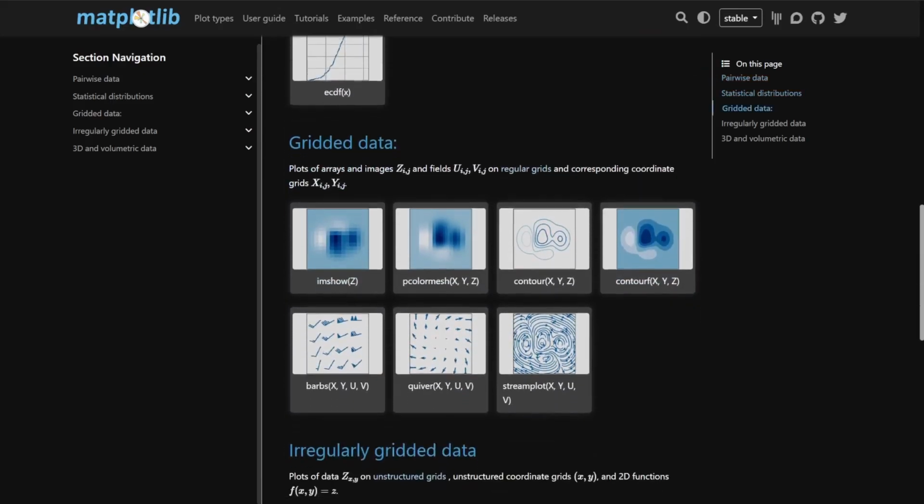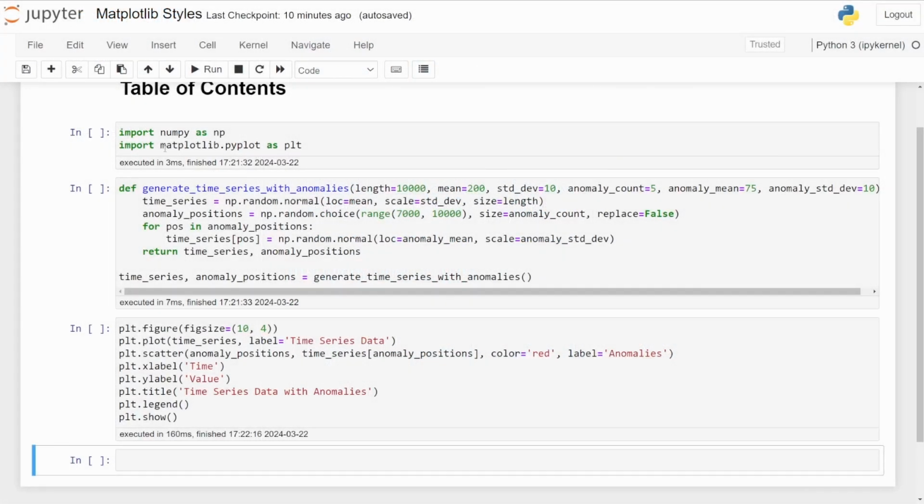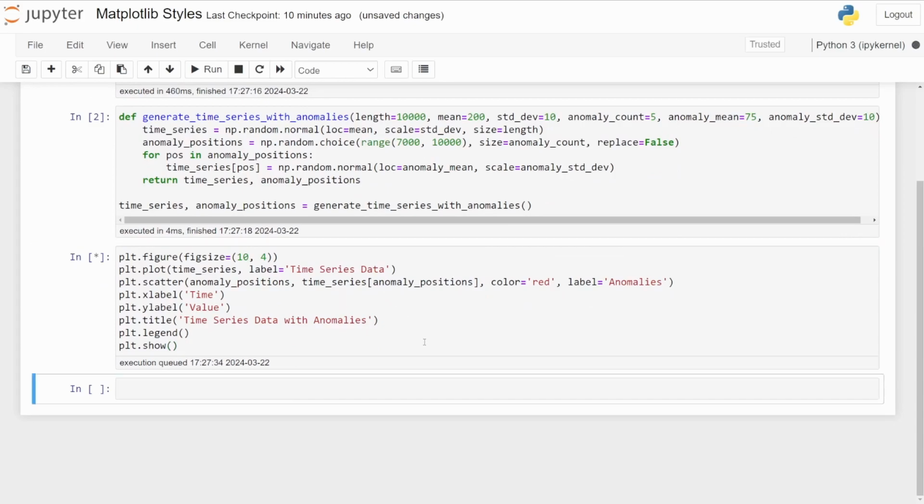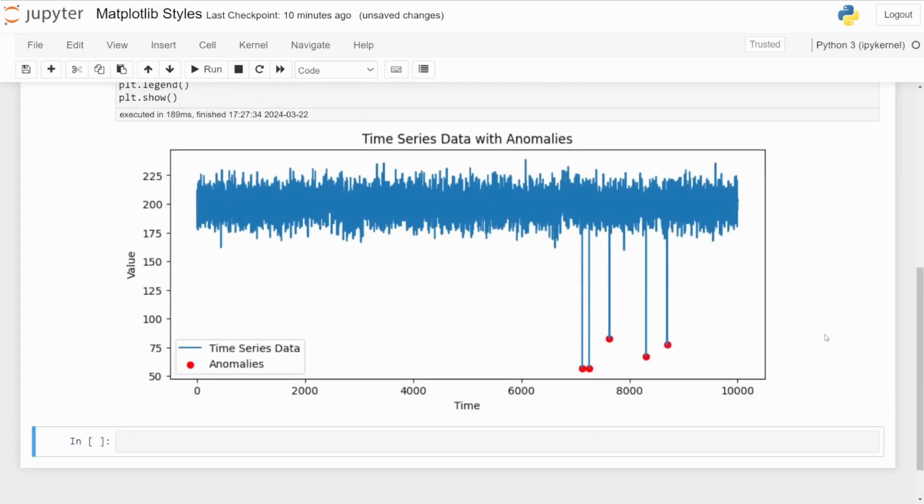It is very simple. Let's start by importing the matplotlib library and numpy to generate some random data. We will generate a time series with a couple of anomalies, and usually the default plots are like this. So it's pretty simple, and this is the default visualization. But sometimes we want to style our plots and make them more attractive.